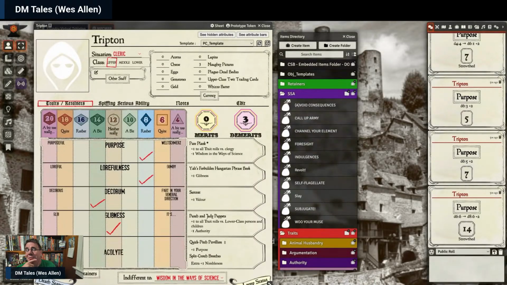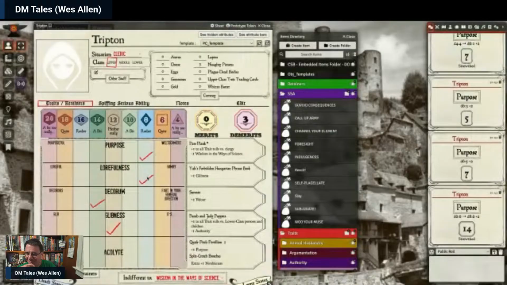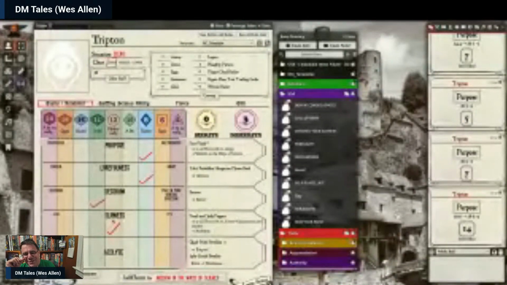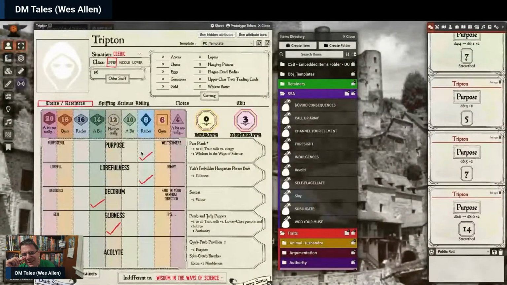And I decided to roll for my attributes or my traits, and I got an 8 in purpose and an 8 in lorefulness, which is not great. And then I got a 14 in decorum and a 12 in glibness. So he can flatter people pretty well. He doesn't know what he's doing at all. And he's not really dedicated to it anyway, but man, he fits in with the well-dressed crowd. And that's the character. And he's got an acolyte that follows him around that I got a name for.